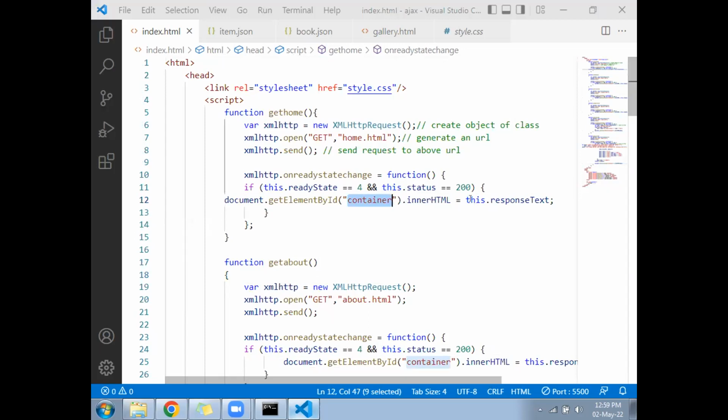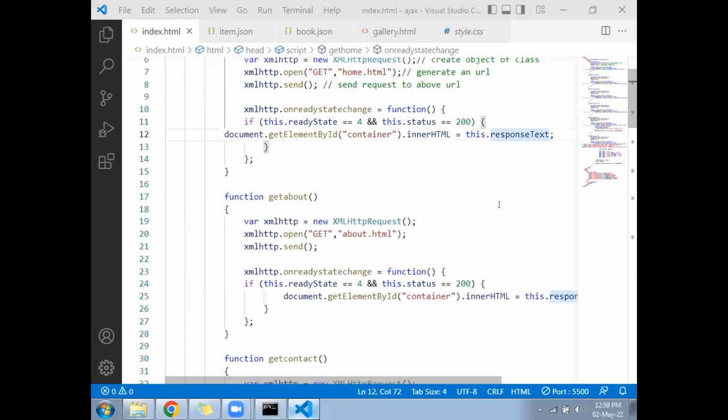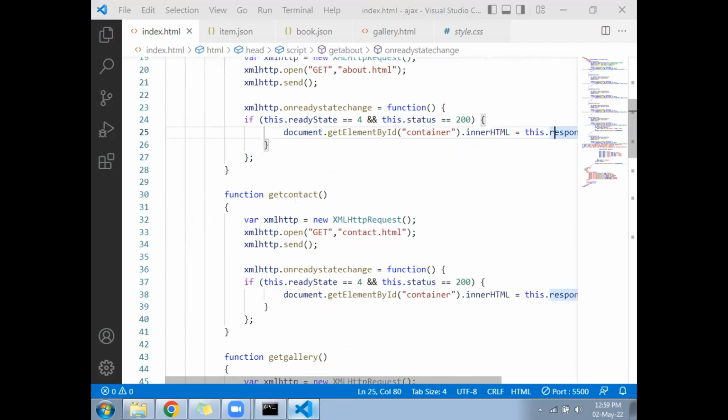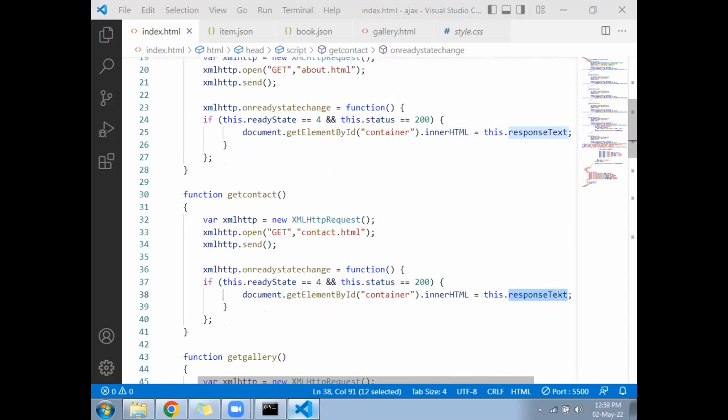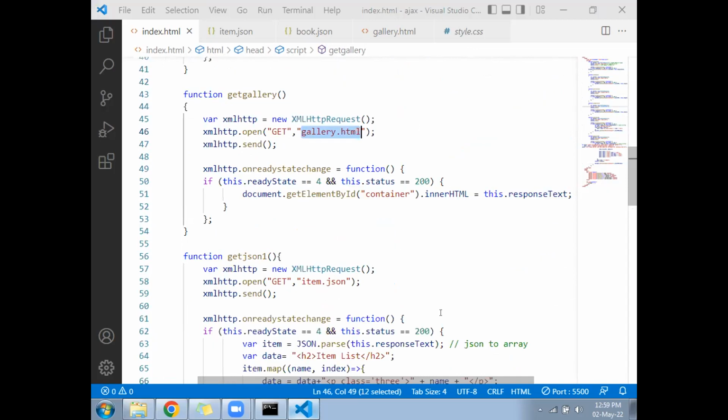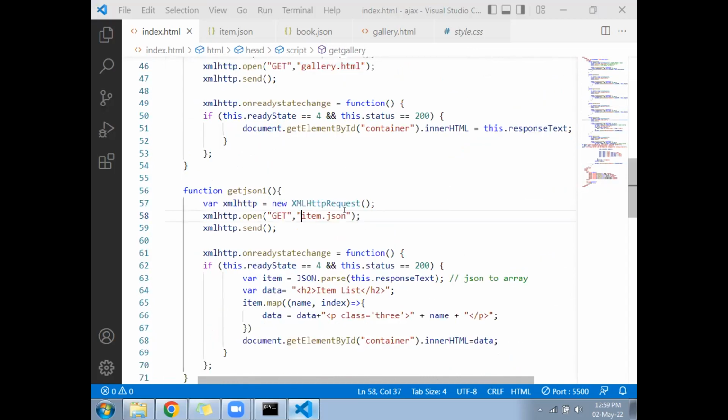So get home is sending a complete HTML. Get about is also sending complete HTML. Get contact function is also sending complete HTML. Get gallery is also sending complete HTML because you are reading which type of file? HTML file. But JSON one is reading the data in the array as a JSON format. And after that from JSON it's converting into an array. Then you are doing the processing here. You are writing the code to process that. Convert from JSON to array and then create the paragraph for every element.